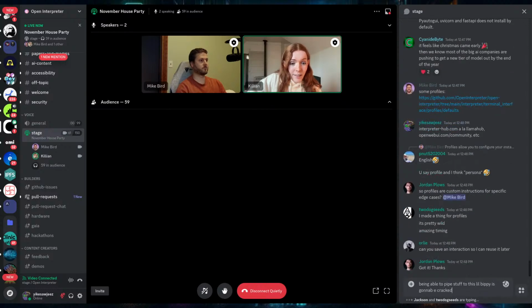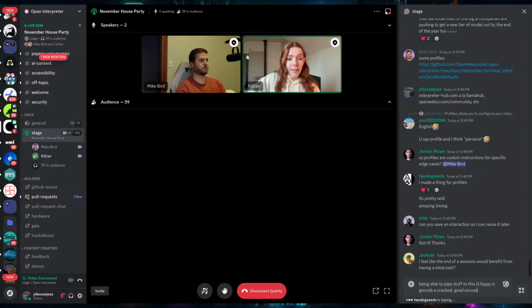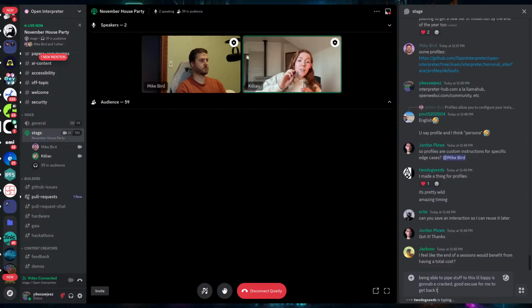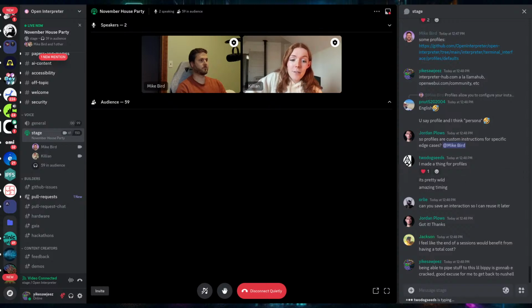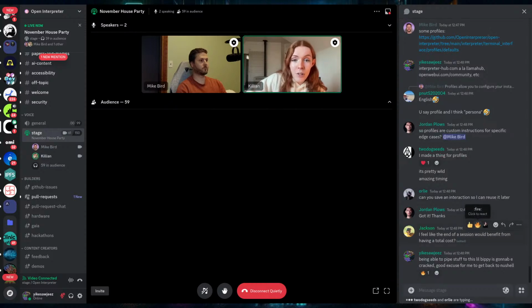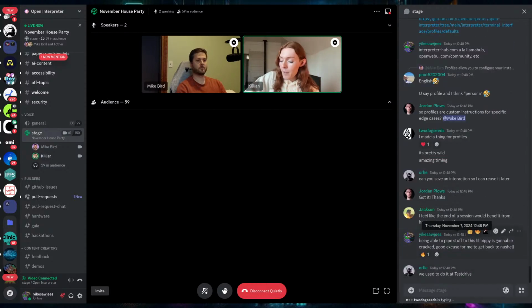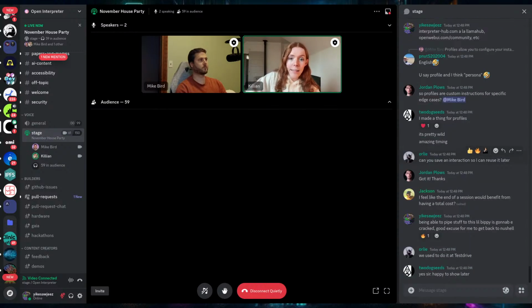Two Dog, you made something for profiles or something kind of like profiles? I'd love to see it. Okay, can you save an interaction so I can reuse it later? Can you save interactions so you can reuse it later? So this is another thing too, the message navigator. Before we had dash dash messages, you actually could pop around.